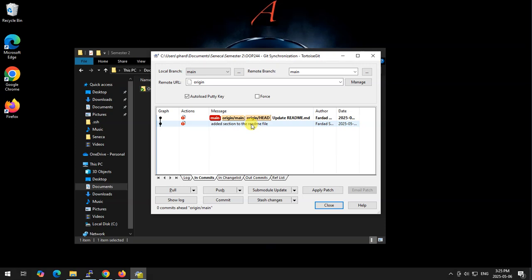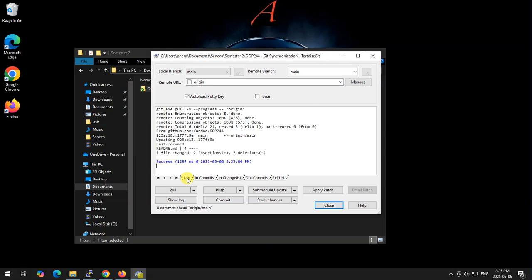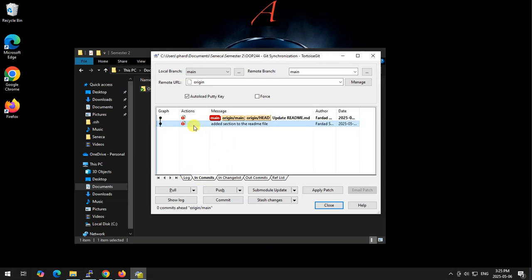If you just double click on "added section to the README file"... It's not doing it over here. It doesn't matter. It should be in log. Okay, it didn't open. Doesn't matter.